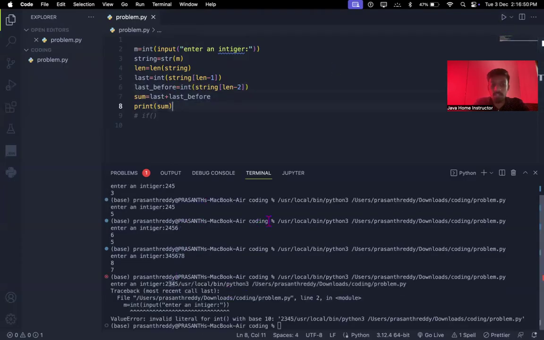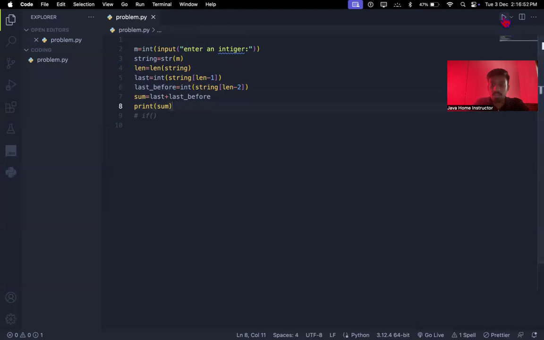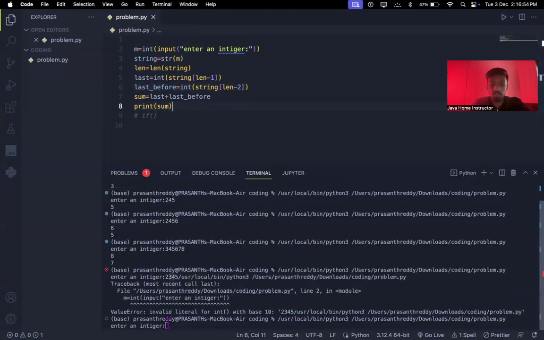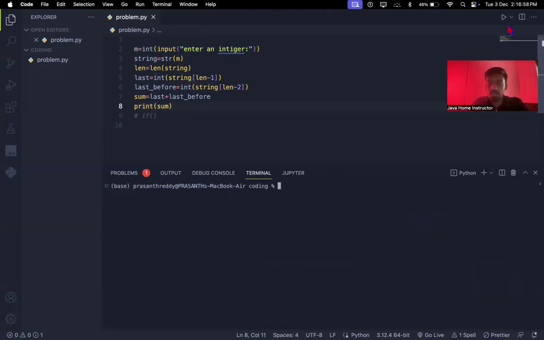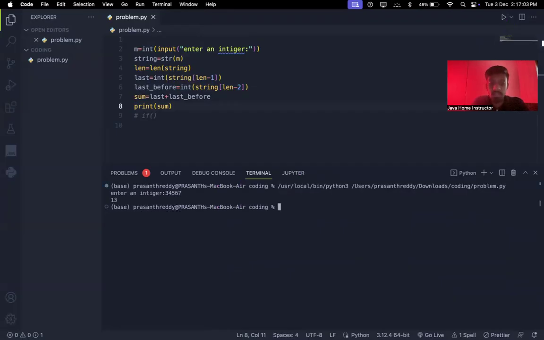Sorry, maybe I made a mistake. Let me read the program again. Let's go back here and clear our console. Let's run this again. 3 4 5 6 7. Hit enter. Now 13 is the output. See, 7 plus 6 is 13.